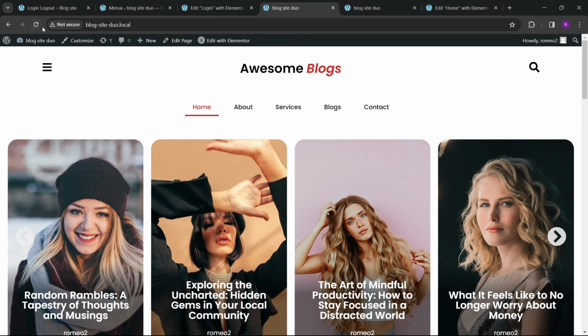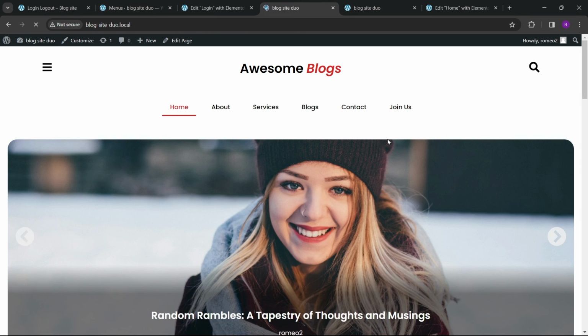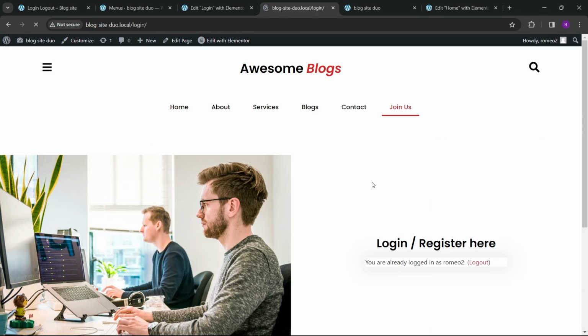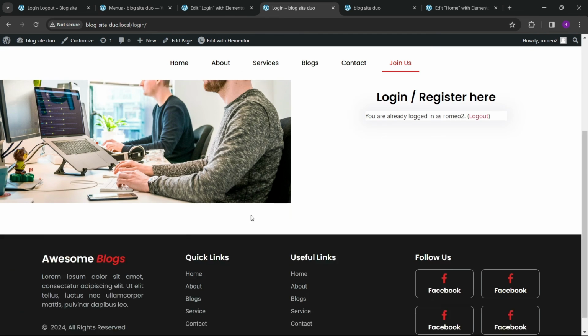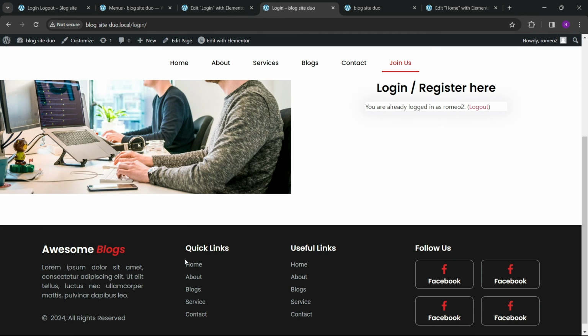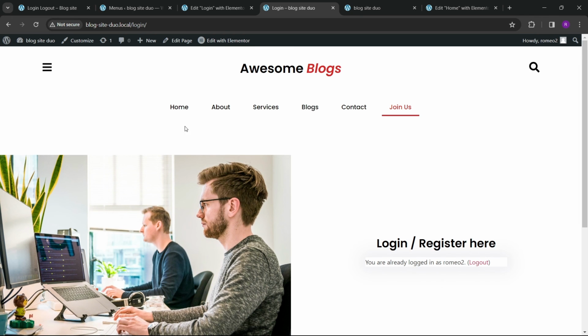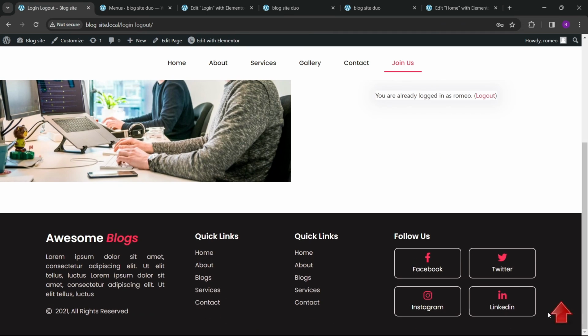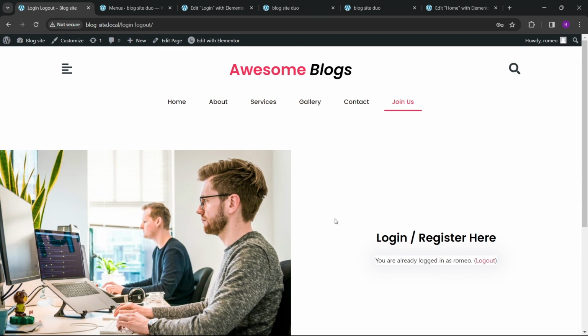Okay, so let's refresh this. Now you can see that we have this join now button. If I click on the join us button, it will take me to this login register pages, and it will work as I showed in the demo. So I think all the pages and all the things are done. We just have to add this scroll to top button, and we have to do the responsiveness of the blog.